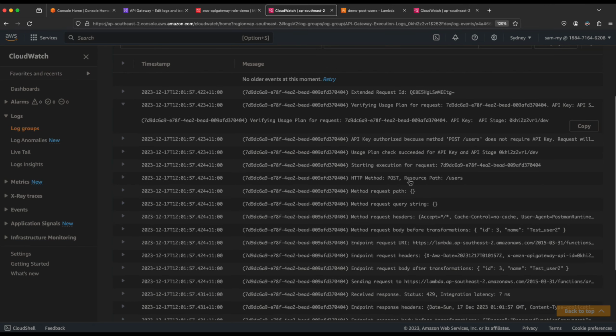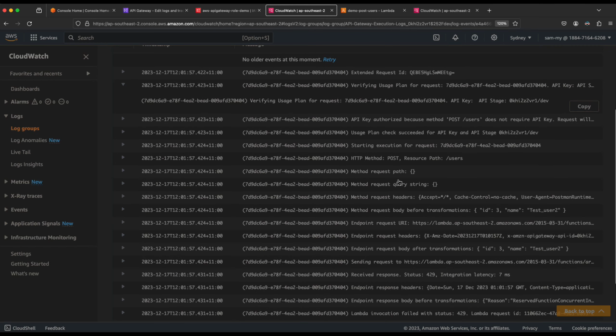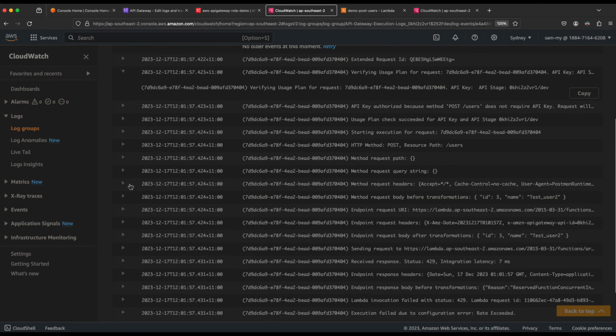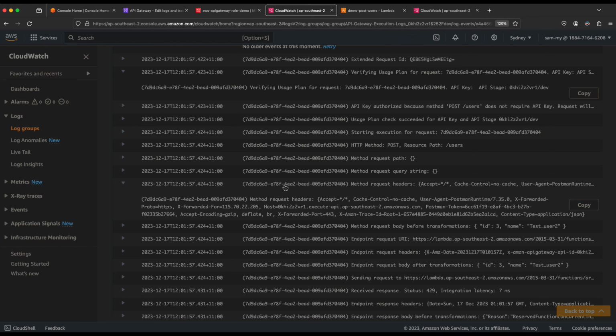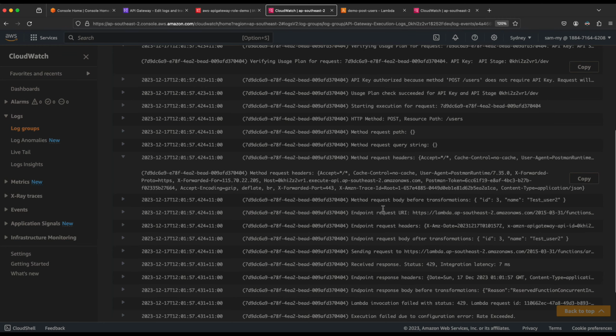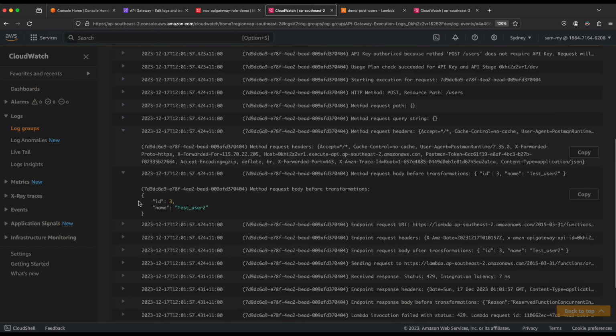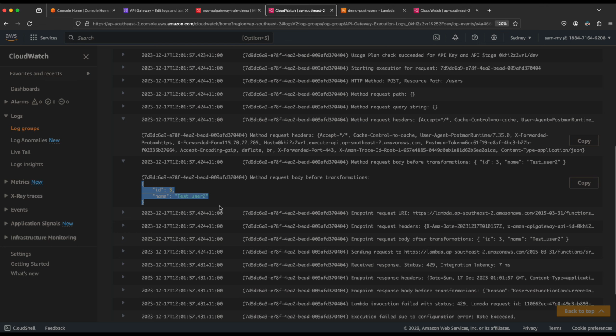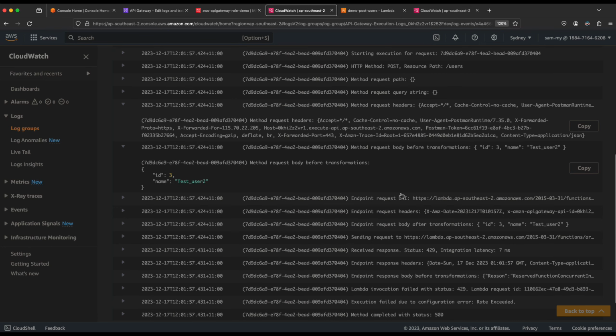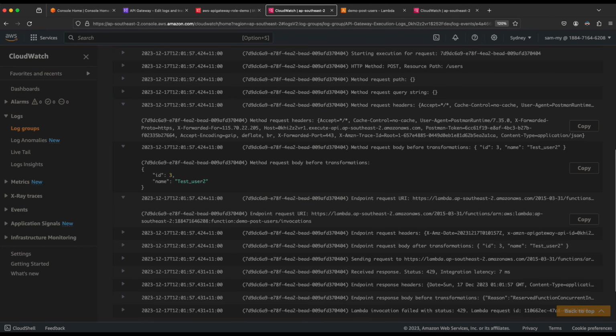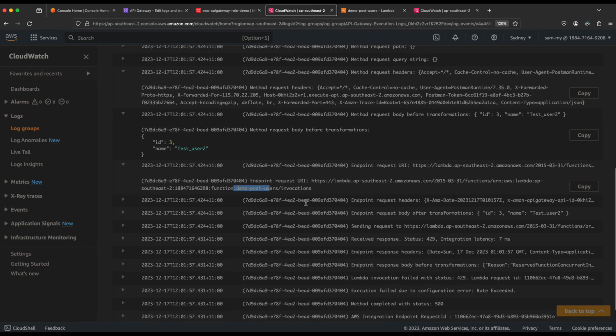Then it shows which resource it is, the request path. Then you can see what kind of headers are in the request, and furthermore, this is the payload coming for the request. So this is something we pushed, and then it says this is the endpoint it's hitting. After that, as an integration, you can see our POST lambda, the post demo user lambda, it's trying to invoke it.